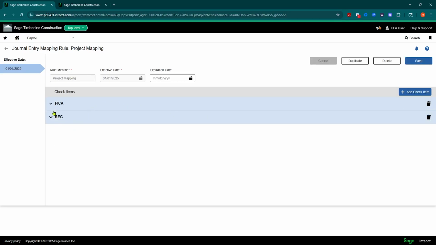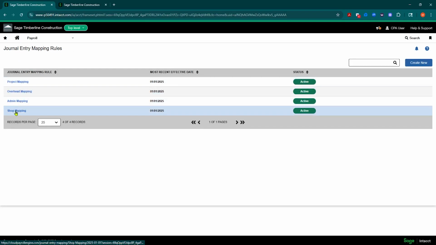Okay, so you would continue down that list and fill all those out. Now, one option you do have is, if everything's going to be similar in all your mappings as far as the check items you use, you can go through and get the project mapping set up. And then what some people elect to do is duplicate it. You can come into here and say, all right, the project mapping is set up. Now I want to duplicate it. I'm going to call it shop mapping as of January 1 and save. Now you have all that setup that you did for project over in shop.